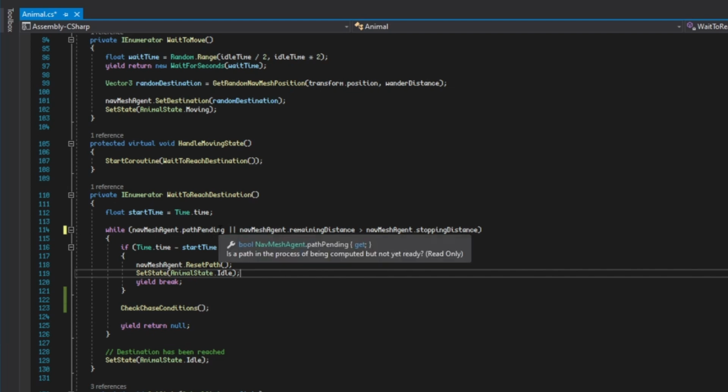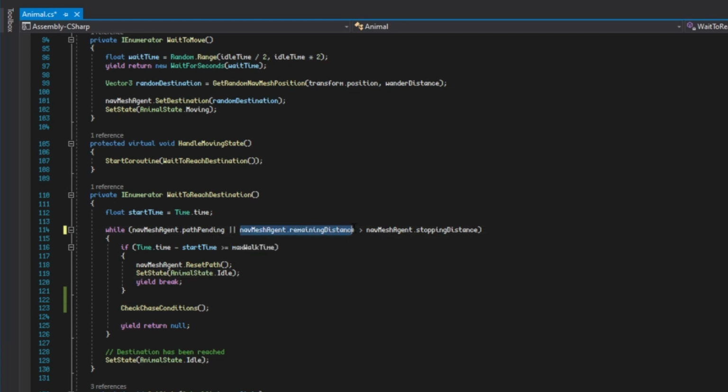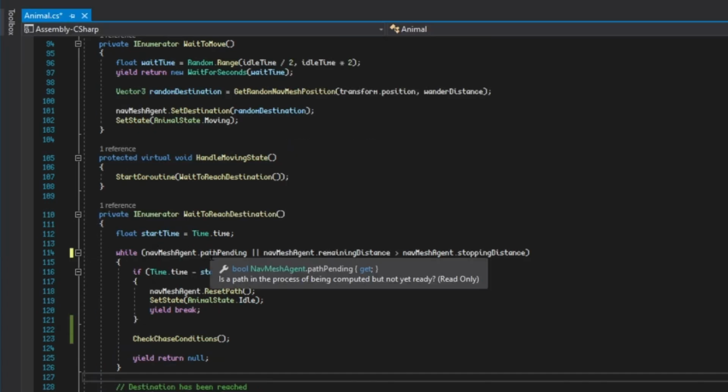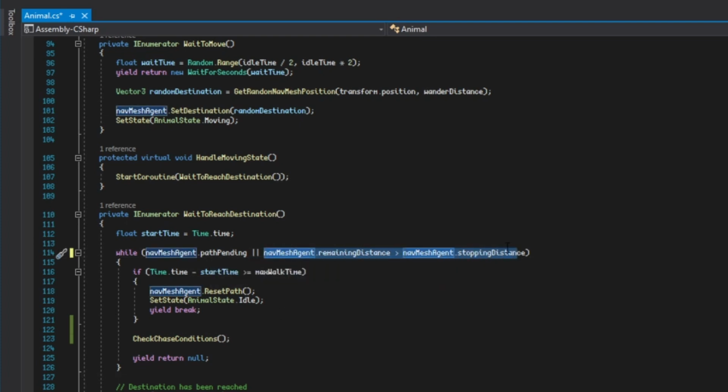And the reason for this is because there was a minor bug where the navmesh agent hadn't actually decided on a location to go to yet, which would make it think that it had already reached its location, causing the animal to go directly to its idle state. Now we're waiting for the path to actually be created before we then wait to reach that destination.